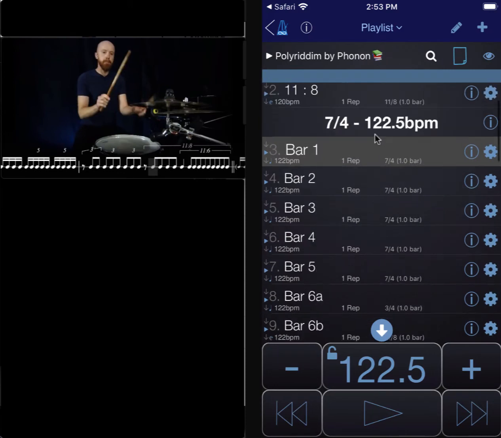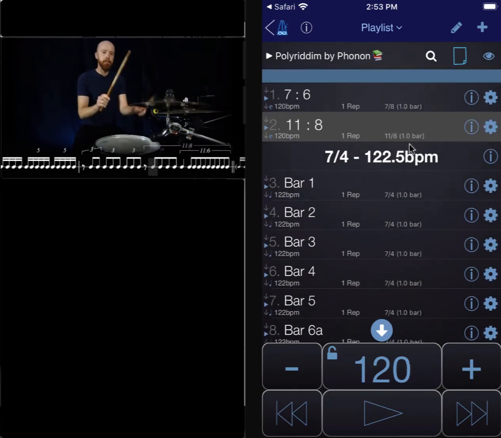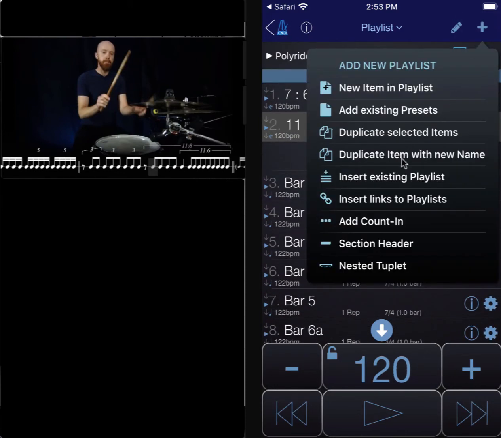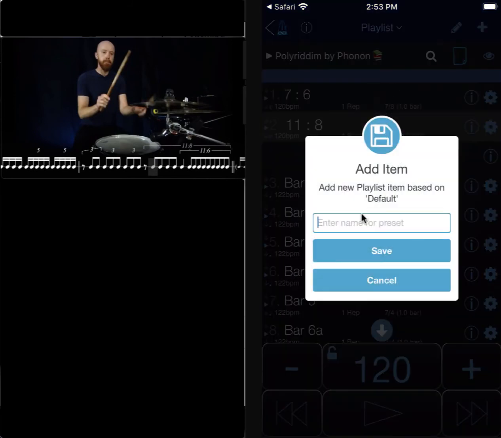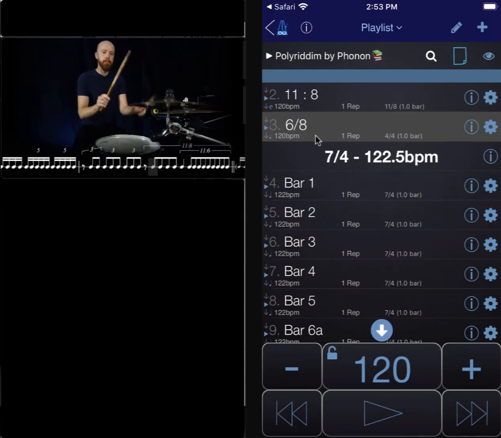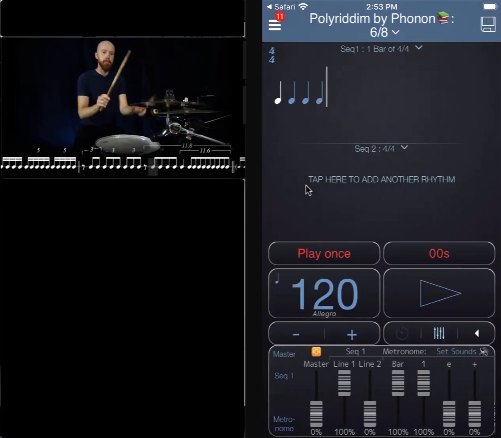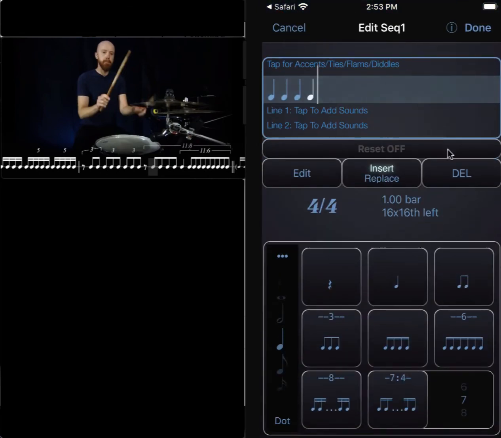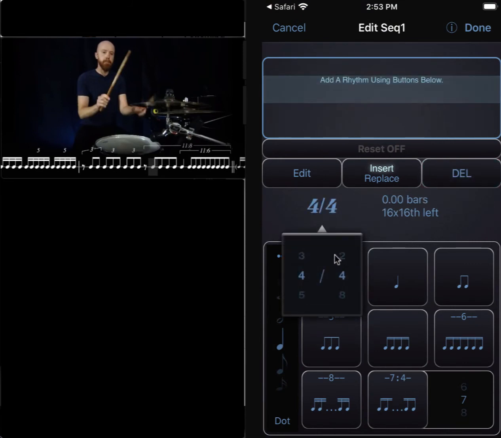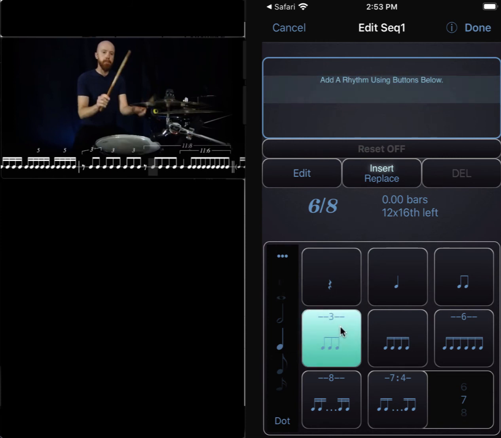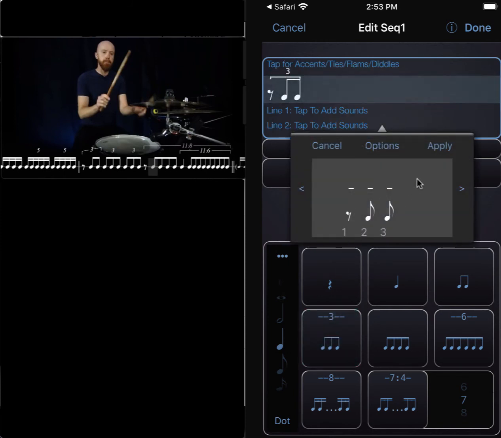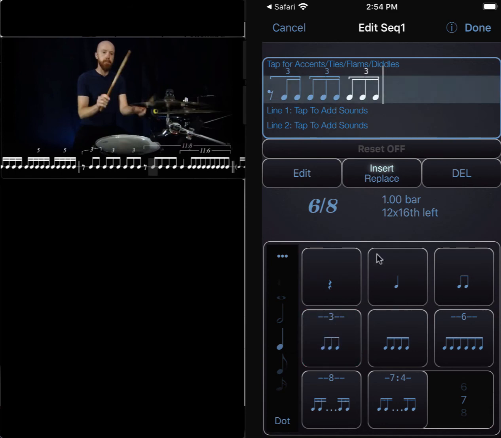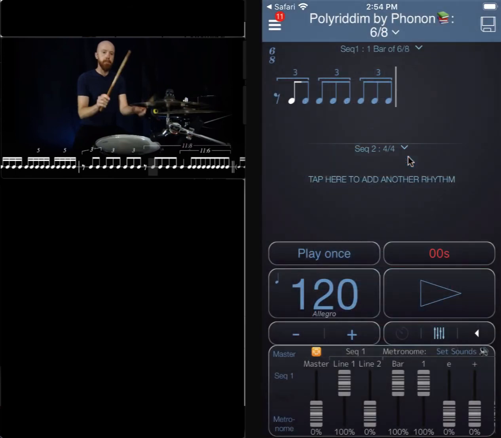So let's add a new bar, a regular bar. So new item in playlist, and we'll call it 6/8. And then we will add those triplets. So we have a bar of 6/8. And we have triplet. I'll press and hold, and so I can remove this first note, and then 2 more triplets, and you can see we've filled the bar. So I'll save that. That's the first part.